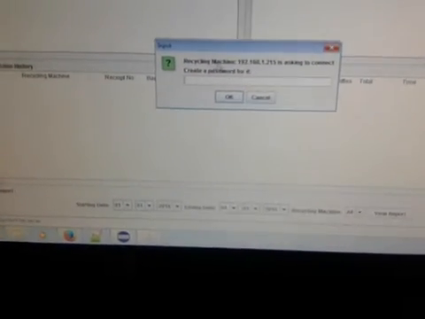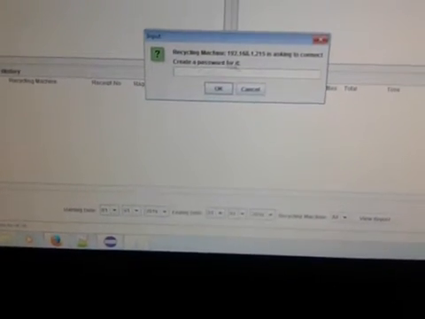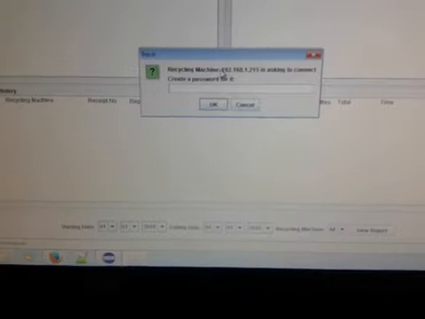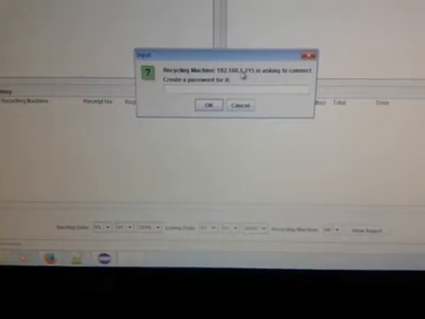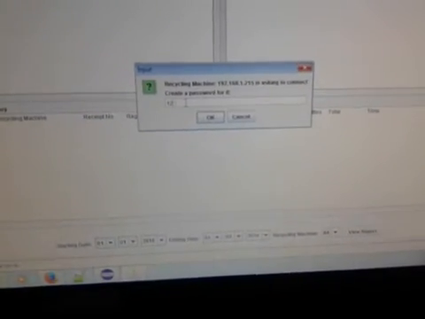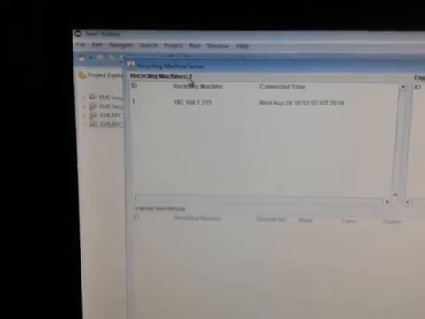Here we can create a password for this recycling machine. The recycling machine is 192.168.1.215. Let's create a password for this recycling machine: 123. Click OK. It is connected now. The number of connected machines is 1. Here we have the main user interface for the recycling machine.